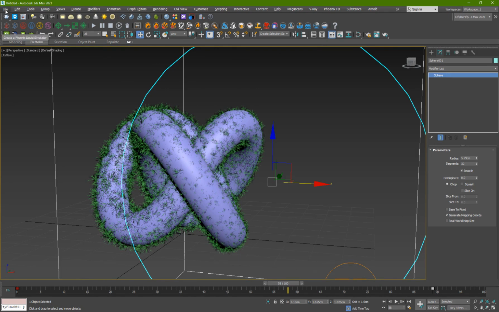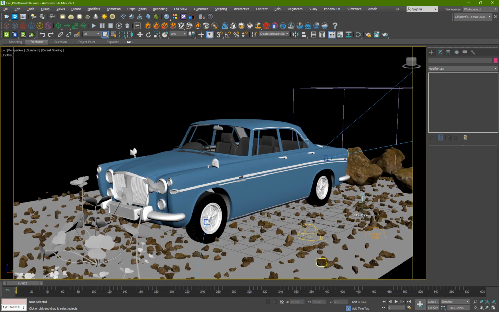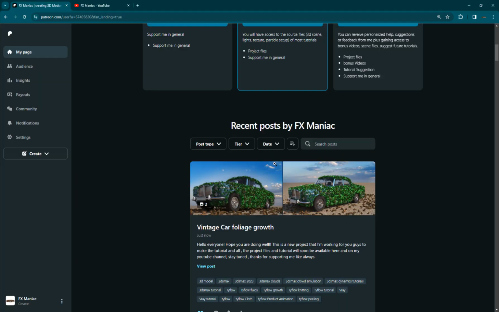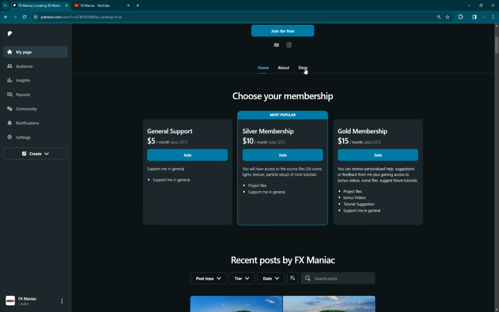If you want to see more detail, you can just go ahead and open up the project file for this. And yeah, everything is available here. So the rocks and everything are populated on the ground, and we have the car, the material, the lighting, and everything is there. The project files, you can find them in my Patreon shop.